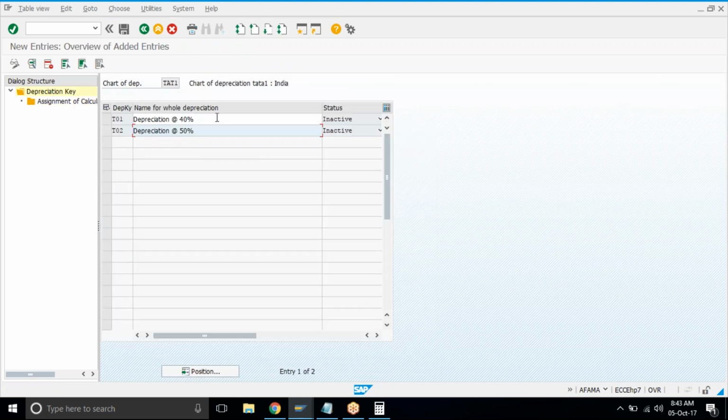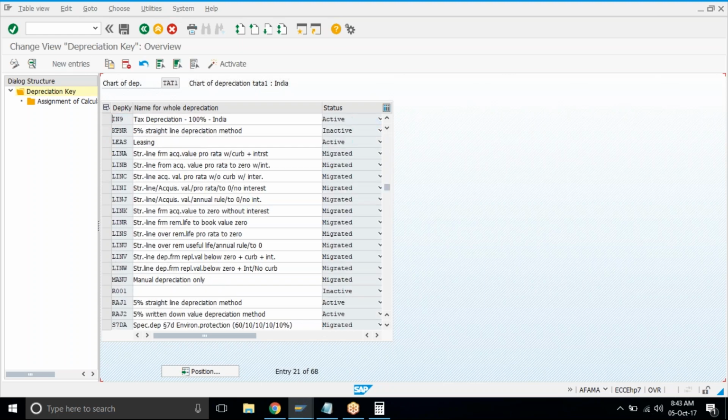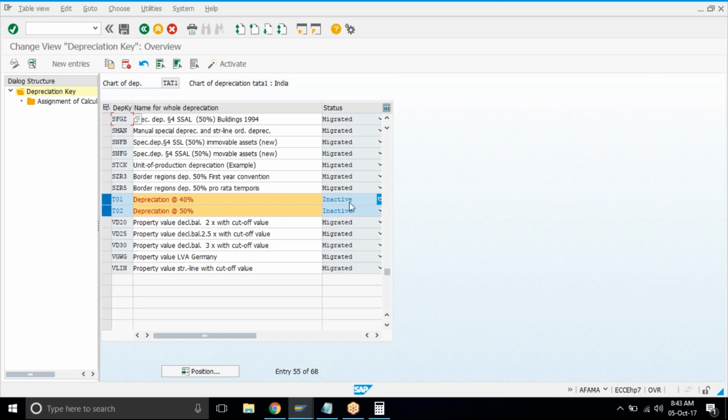By default, when you create a depreciation method, it will be in the inactive status. So you have to activate it. How? Select the two entries we have created, and from above, click on the... One more time, go back. Find out. It will be at the bottom line. It's selected here. Inactive mode. Migrated means not applicable for our chart of depreciation. Inactive, not active. So click on select. After selecting, click on activate, and these two will be activated. All right.